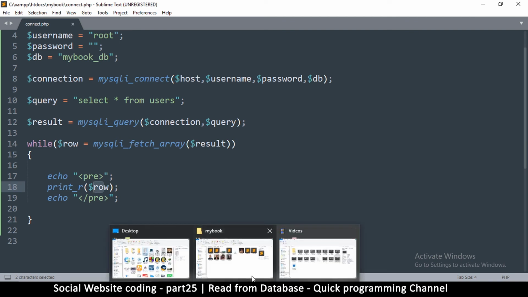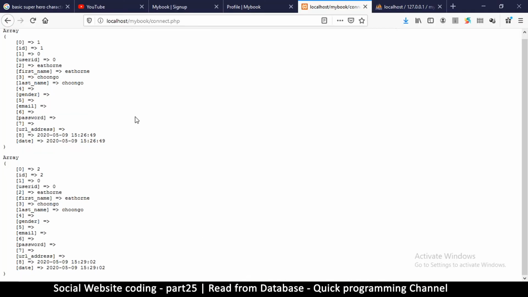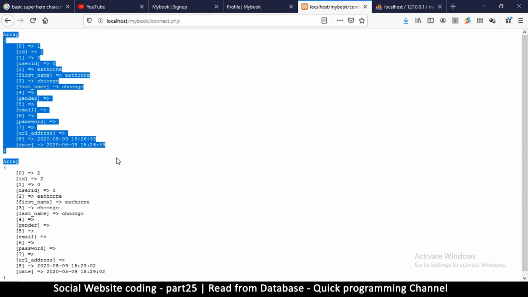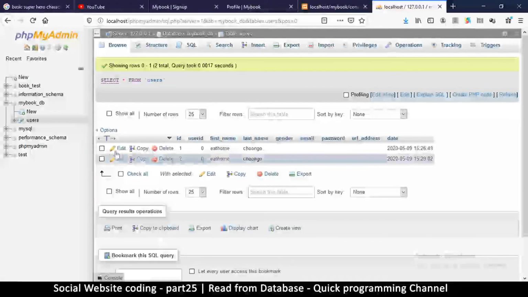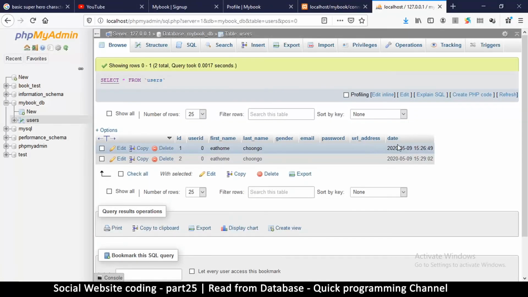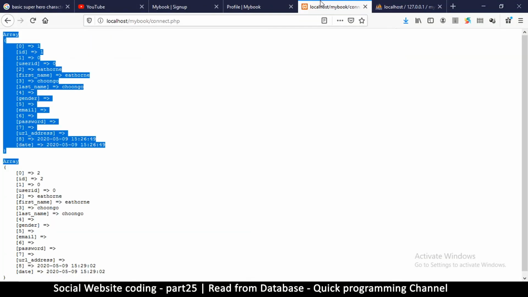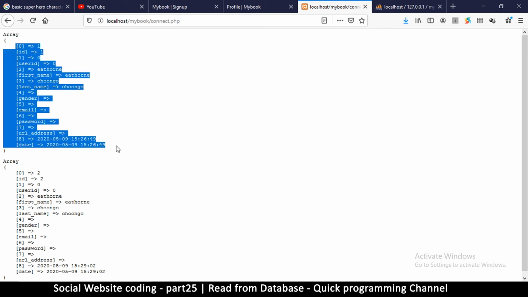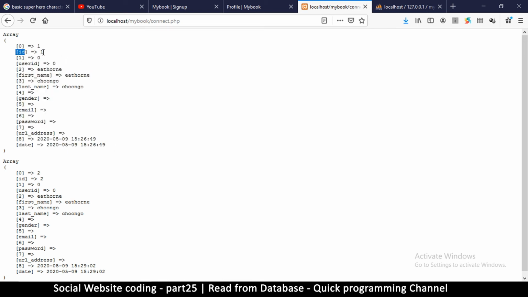So let me see that again. So if you see, there are two records, one array. So each record comes as an array. This record is an array and this record is an array. So as you can see here, it's an array where ID is equal to 1, username is equal to 0, first name is equal to this one. Now if you notice, there's 2 of each record here, because you see ID, there's 1100, Ethon, Chongo.